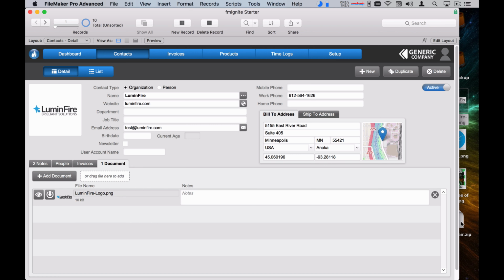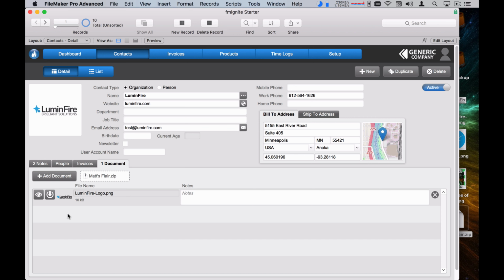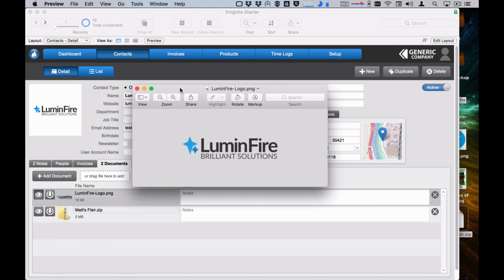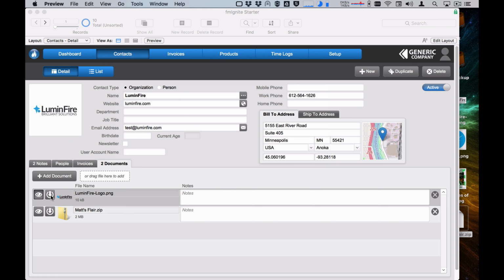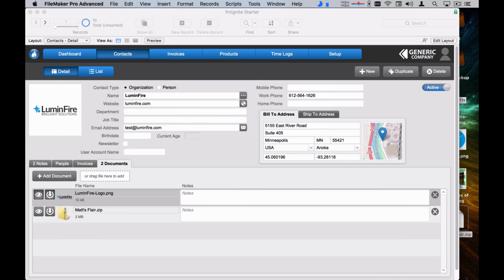If we want to attach a non-image, it's basically the same. This one's a little bit bigger at 2 megabytes or so. And you can see that there's no image preview here. These are stored in FileMaker, and if I wanted to view them, I can click on the little eye icon there, and it opens through the preview app. If I want to save it, I can just click on the icon there and save it wherever I want.